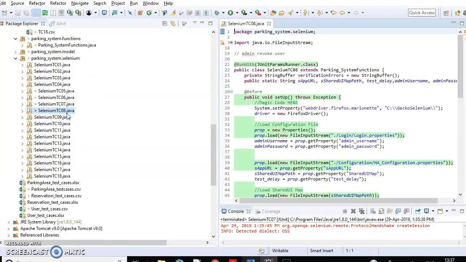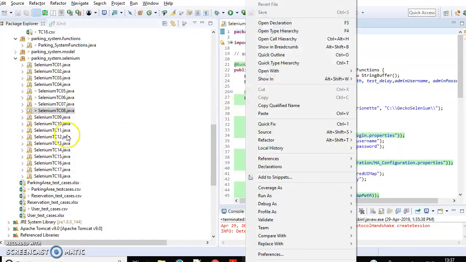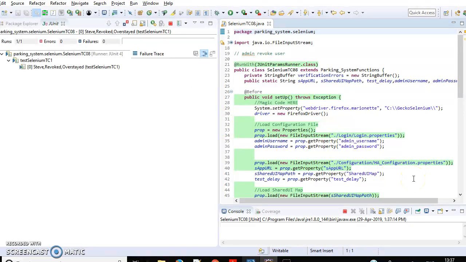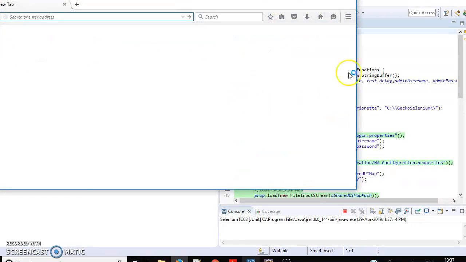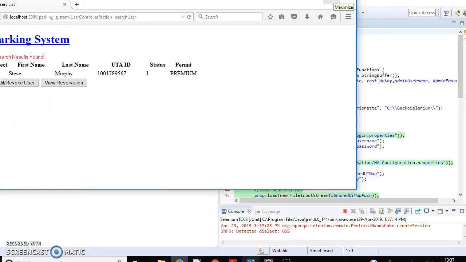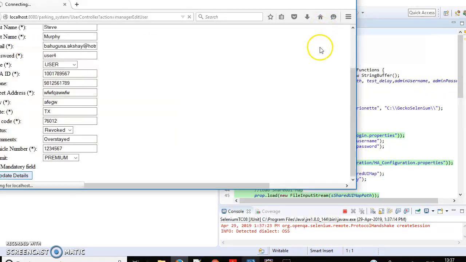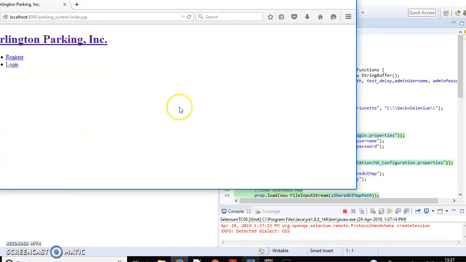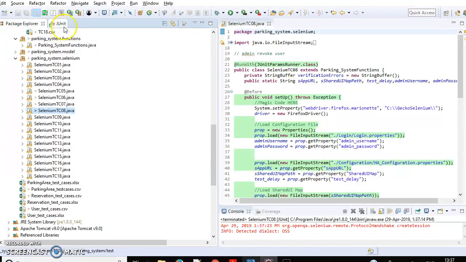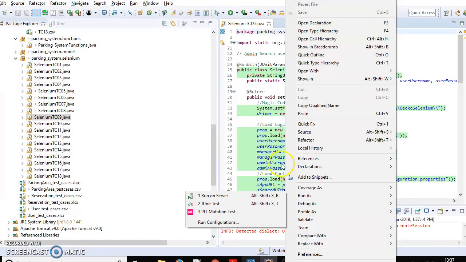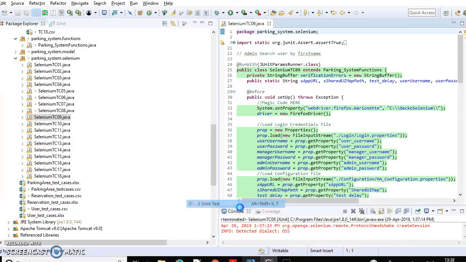Now we'll see the eighth test case, wherein the administrator revokes a user. So let's run this test case. The administrator will first search for a user, and then he'll revoke his status so that he is not able to make any reservations. So the admin logs in, then searches for a user, and then puts in some comments and revokes it. He put a comment for overstaying. So this has also run successfully. Next is test case 9, wherein the admin will search for a user by his first name.